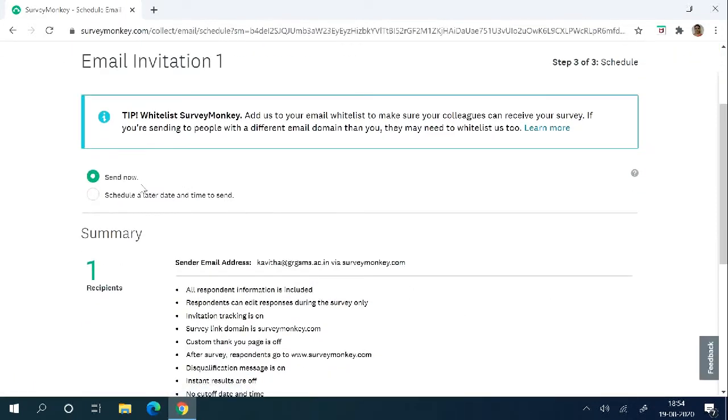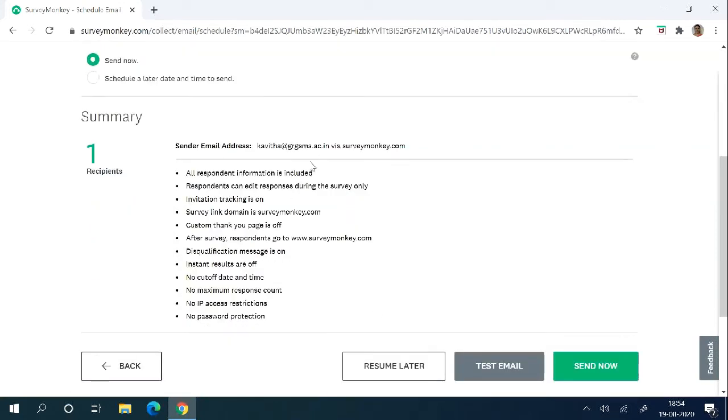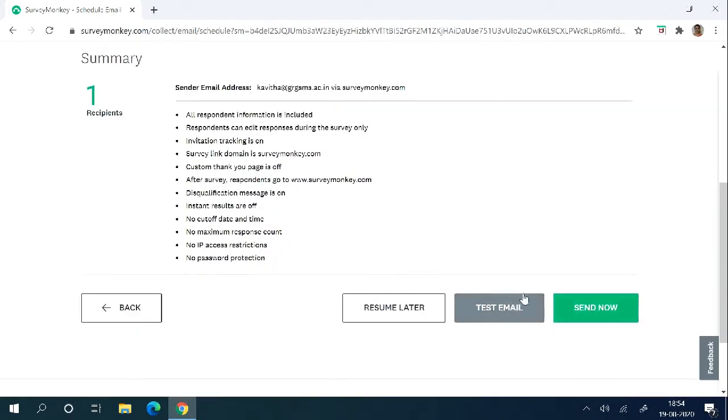So whether you want to send it now or schedule it for later, you can do it. My from address will be this one, and this mail will be sent from SurveyMonkey.com. If you want to send a test email, you can send it and test it. Otherwise, you can just say send now.